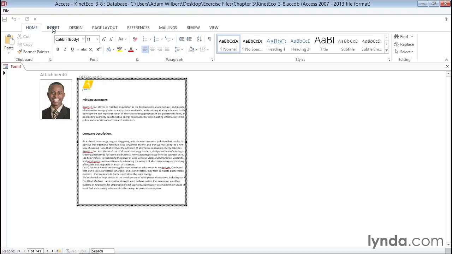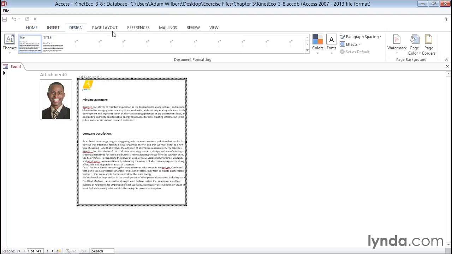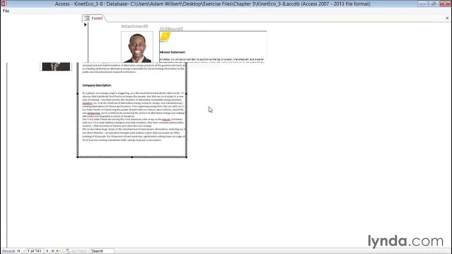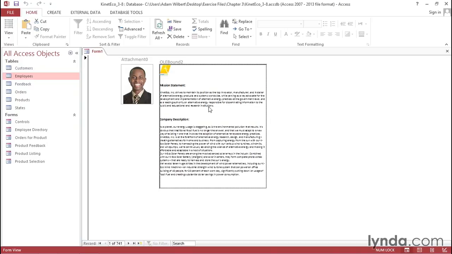And you'll notice that my tabs actually changed to reflect that we're editing a Word file. I've got the Home tab, the Design tab, the Page Layout tabs. These all come straight out of Word. But I don't actually have the File tab, and I can't save it either. So it's kind of a weird editing environment, and you actually can't even zoom into it, so it's a little bit hard to edit. In order to get out of here, I'm just going to click off of this document over here on the right. That'll return me back into Access.